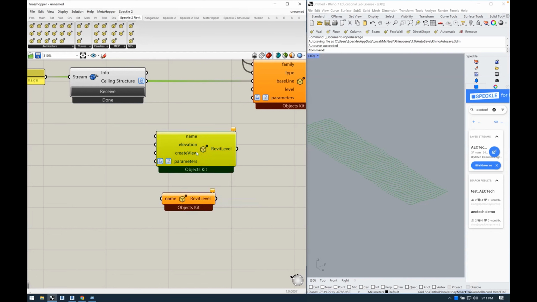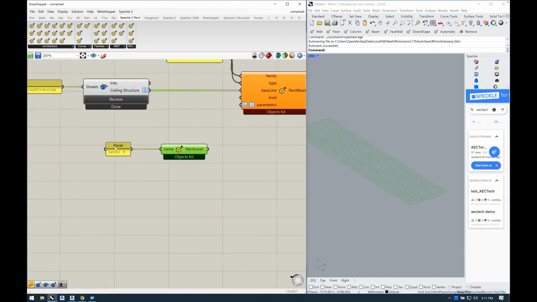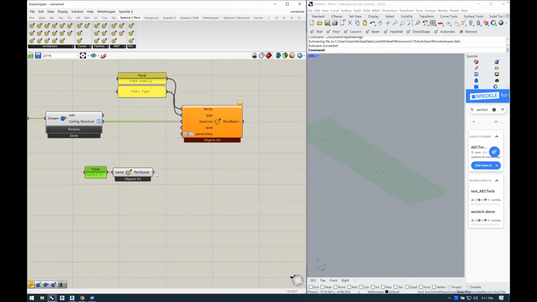In this particular case, I'm going to go for Revit level by name, and I'm just going to write level 0. Obviously, I'm making a lot of decisions on information that I do not have, but we're going to fix that in a second. Let's just walk through how I create a beam in Speckle first, and then we can figure out where all of this information actually comes from.